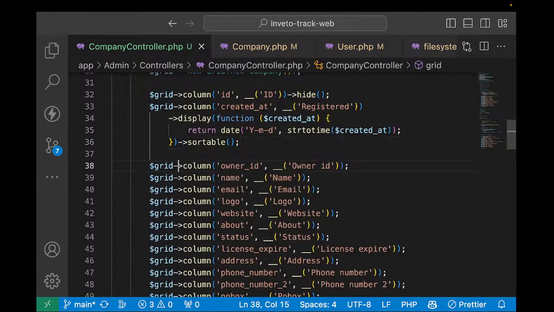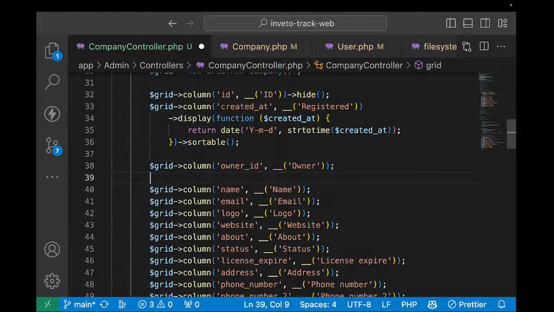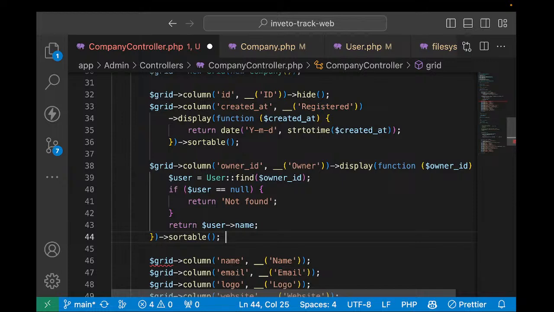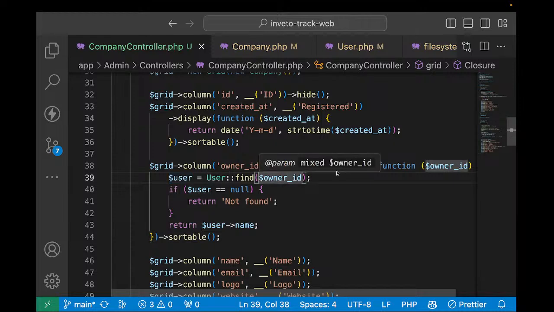Now I want here to display the company owner. So to display the company owner, I'm just simply going to say display. I want to display his name, and then I say user equals User find. I get the company owner ID and I find that user. If I find it's null, I just say maybe not found, and if it's not null, I go ahead and return back his name, and then I make it also sortable.